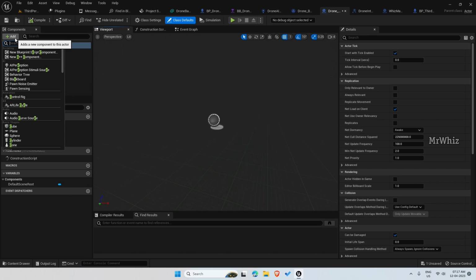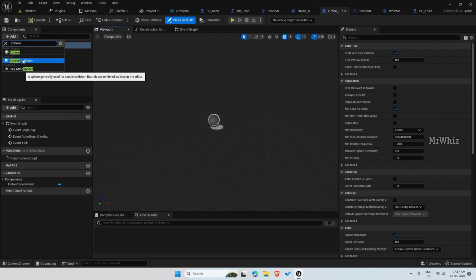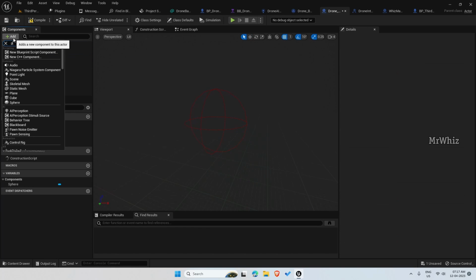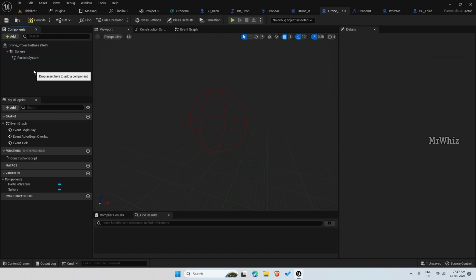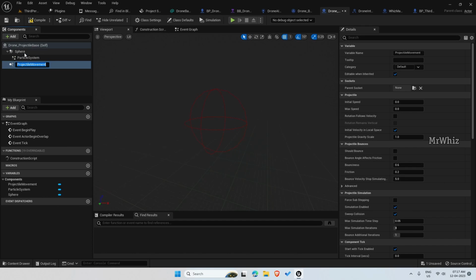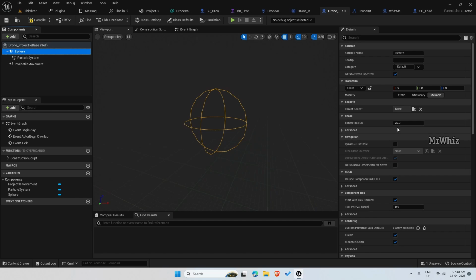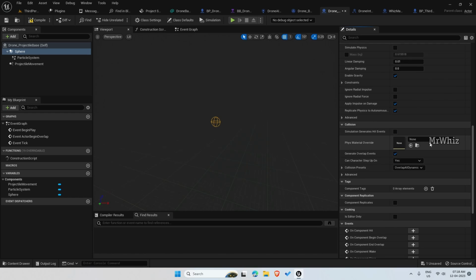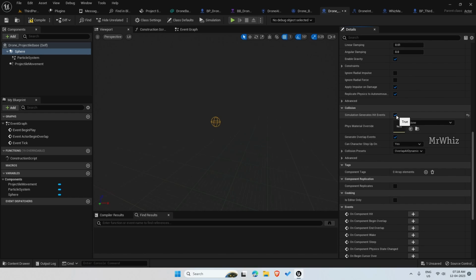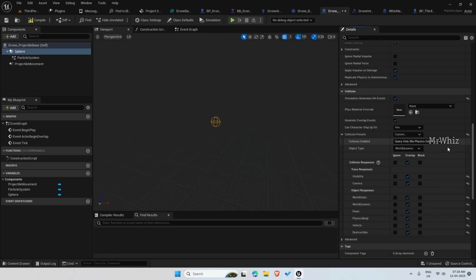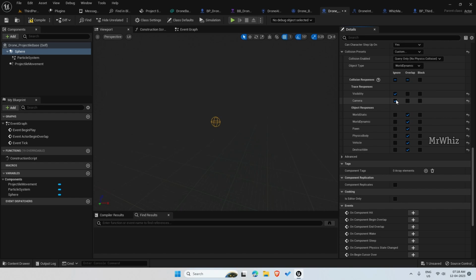So now here add a sphere collision. Make this the root. Add a particle system, and then add a projectile movement. On the sphere, reduce the size to 5. Then scroll down and enable simulation generates hit events. On the collision presets, select custom, and this has to be camera and visibility set to ignore, and the remaining all set to block.